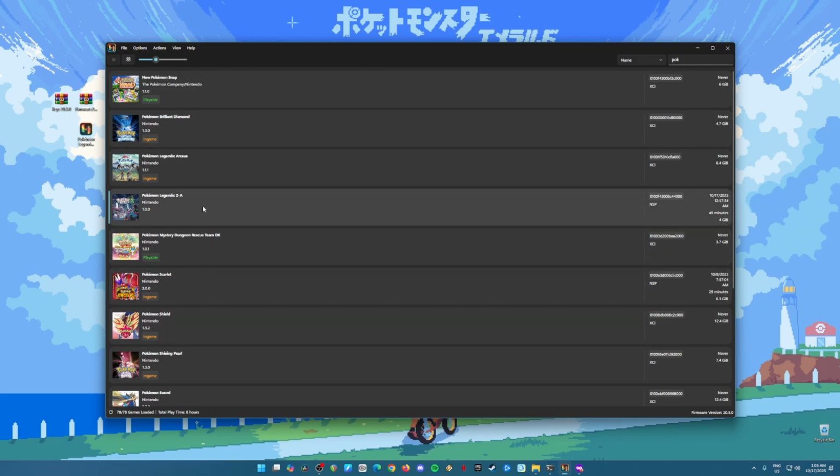As you can see here, I have Pokémon Legends Z-A. I have played it 49 minutes and it's a 4 GB file. We have not installed the day one update for this game because it will crash the Ryubing emulator. So if you are having some crashing issues, that might be the cause. So do not install the update yet.